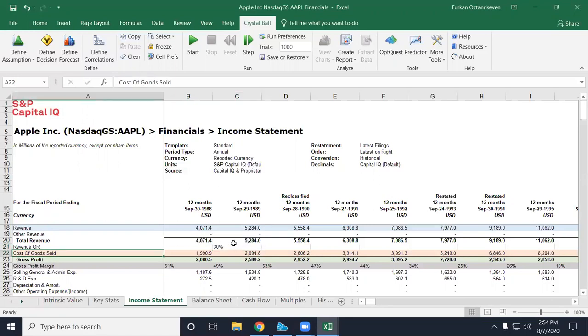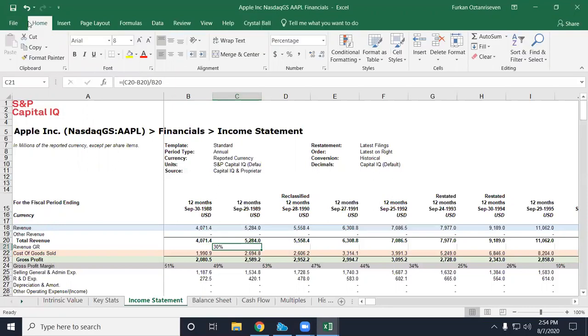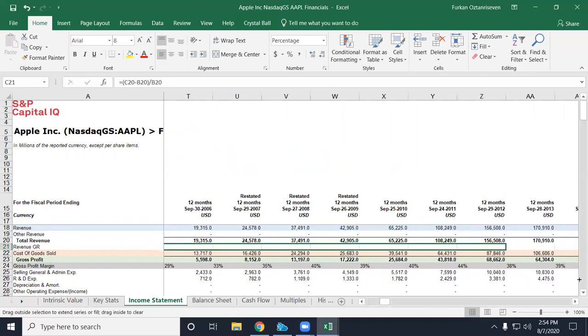So if you want to show it as a percentage, click on that number that we just calculated. Under the Home tab, you can click on percent. So it looks like Apple increased its revenue by 30% from 1988 to 1989. In the bottom right corner, when you see this black cross, you can drag it all the way to the right.